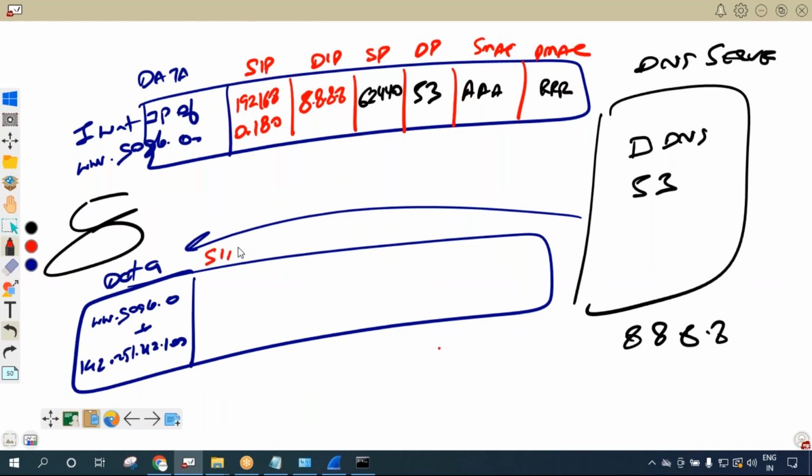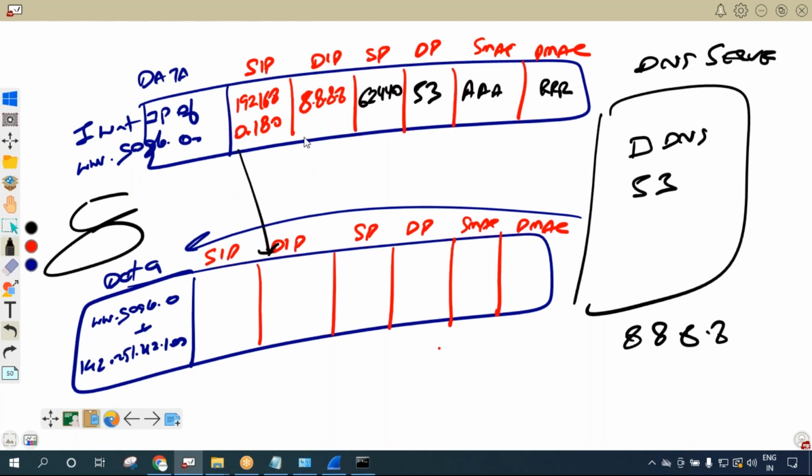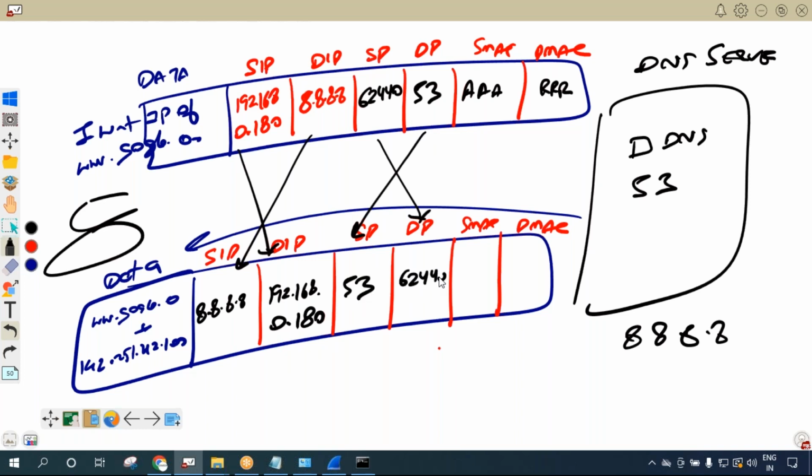Now the source IP address, destination IP address, source port, destination port, source MAC and destination MAC will change. Your source IP address is now the destination IP, and the destination IP is now the source IP. 8.8.8.8 is sending to 192.168.0.180. Your source port becomes 53 and your destination port becomes 62440. Your source MAC becomes the router's, and the router is sending to your PC.